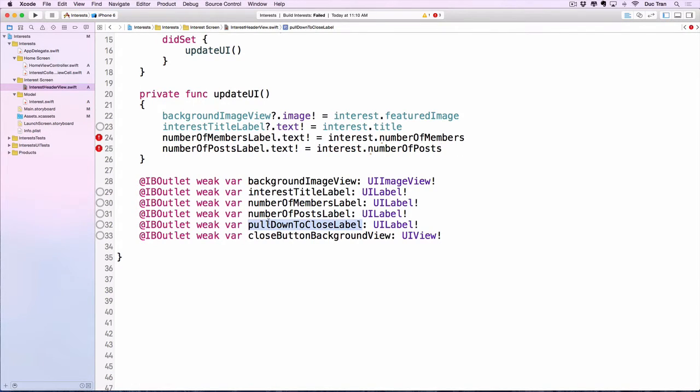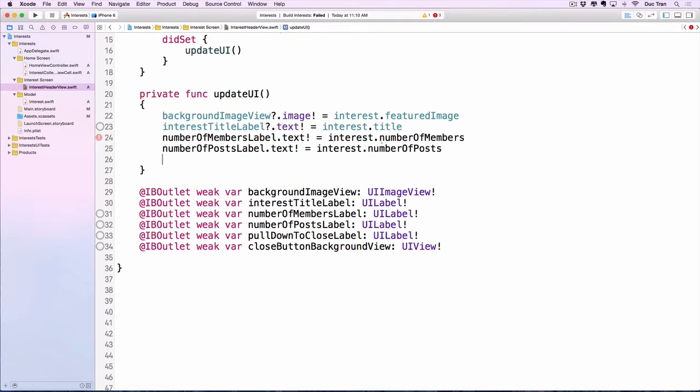By default, I want to have the pull down to close text label have the same text like that. So let's do that. Pull down to close text label.text equals "Pull down to close".